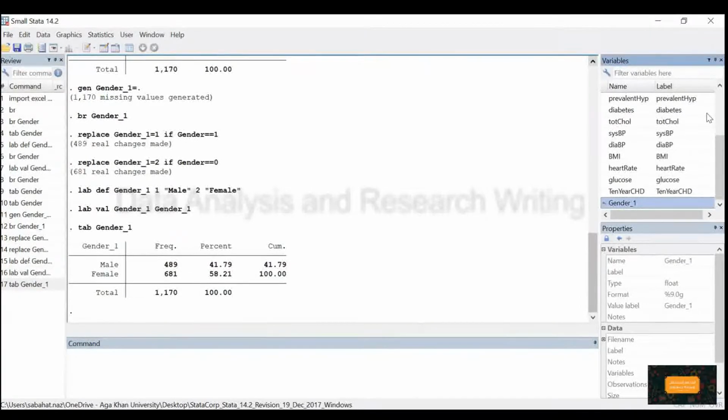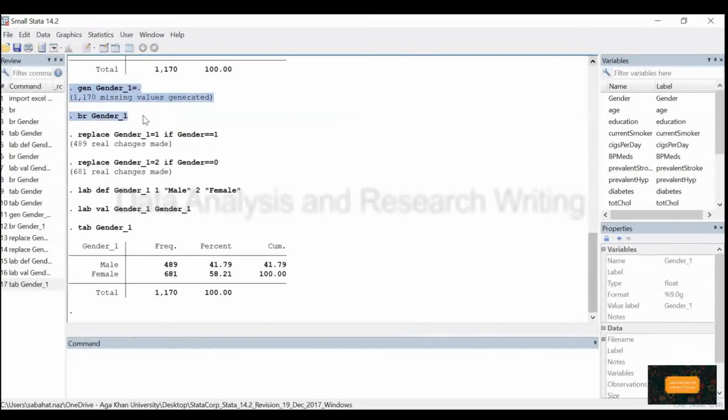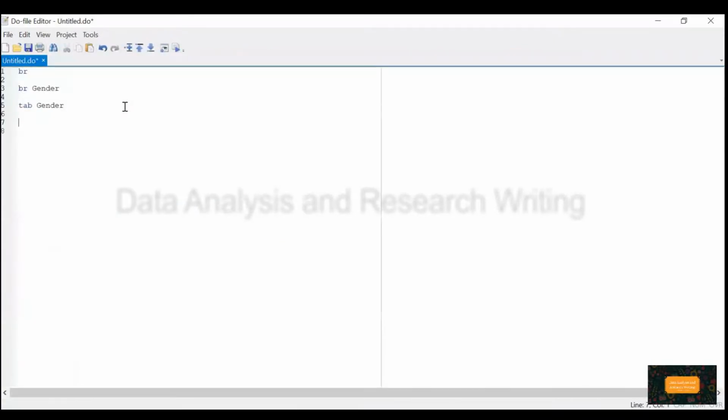So these are the 2 methods. You can change your label, and you can define your label and values in STATA by working on the same variable and by generating another variable. So this is for the binary variable, and you can now again copy these commands and paste them into the do file. Again, please remove these spaces and full stops, otherwise these commands will not work.